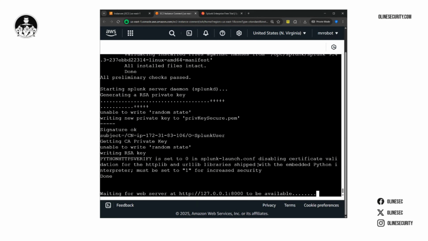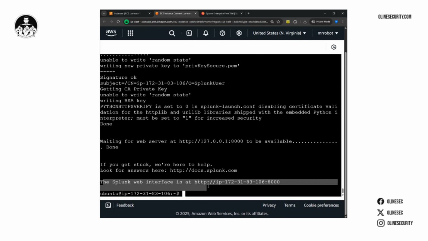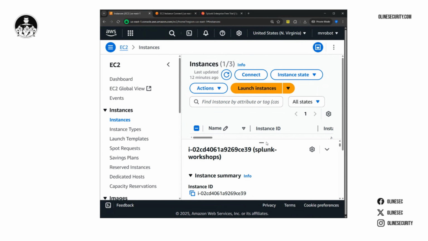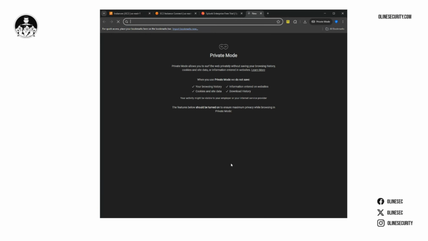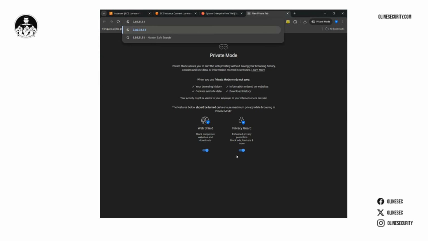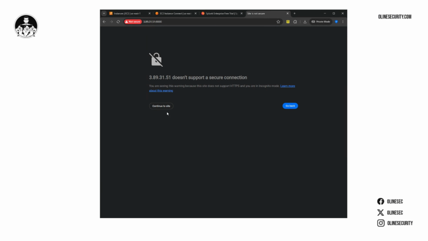Just give it a second. And voila, the Splunk interface is available. To access it, we're going to go back over here to our machine. We're going to copy its public IP address right here. I'm going to open up a new tab, paste the IP address, followed by :8000. Remember, we opened up port 8000. I'm going to continue to the site because I know what it is.